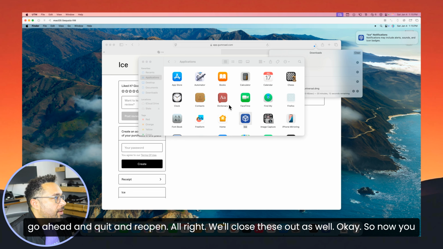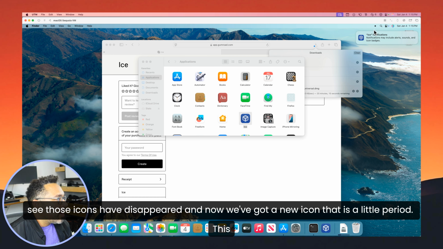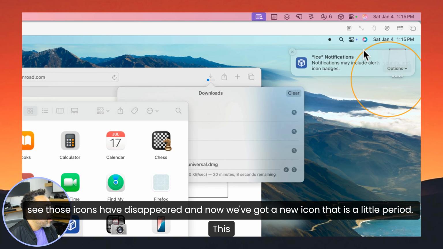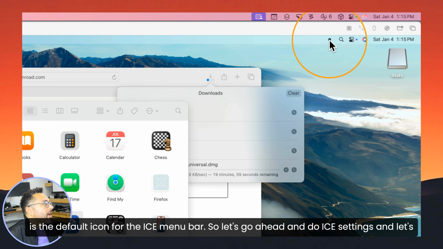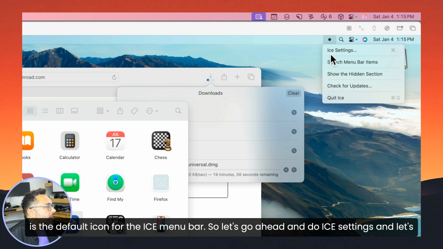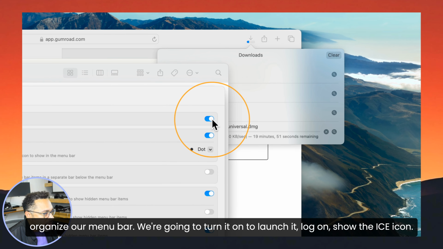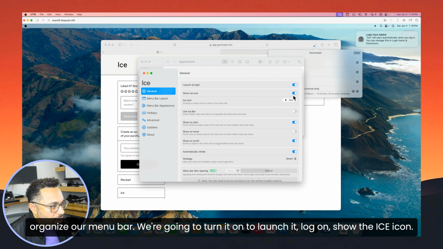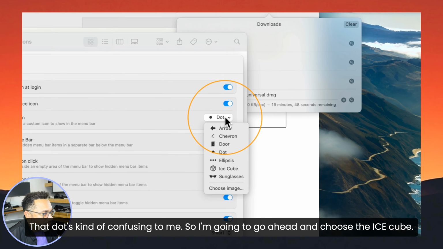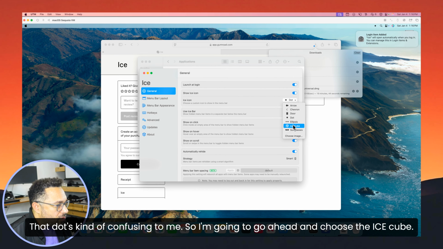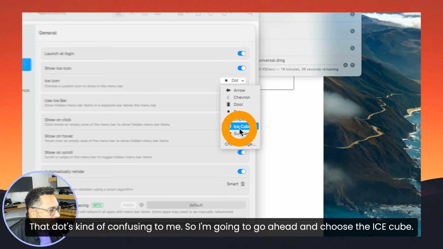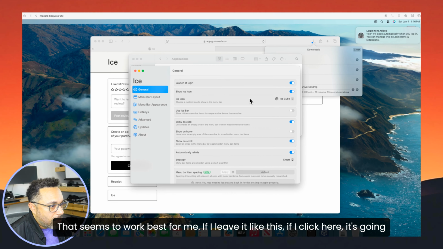Okay, so now you see those icons have disappeared. And now we've got a new icon that is a little period. This is the default icon for the ICE menu bar. So let's go ahead and do ICE settings and let's organize our menu bar. We're going to turn it on to launch at logon. Show the ICE icon. That dot's kind of confusing to me, so I'm going to go ahead and choose the ICE cube. That seems to work best for me.